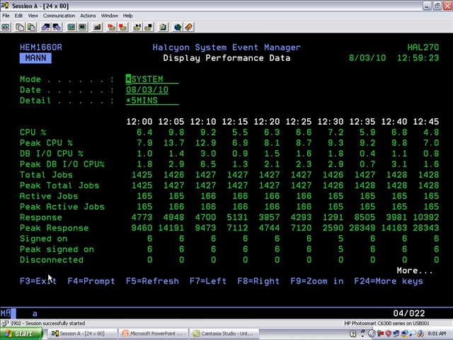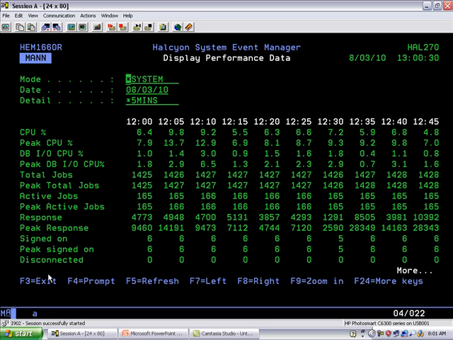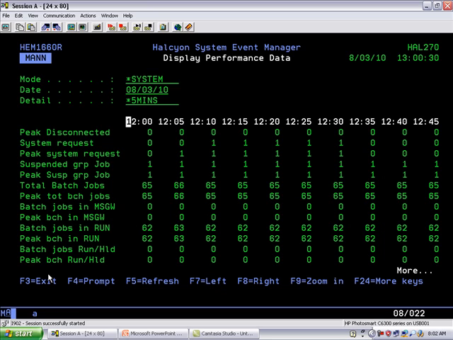There are three categories of performance data, known as modes. By taking F4 on the mode prompt, we'll see we can choose ASP, pool, or system. The initial display is of system information. By using the page down key, we can see all of the statistics and attributes that we've been collecting.